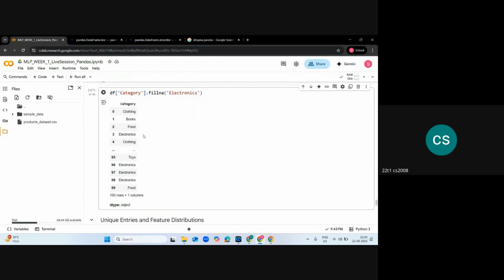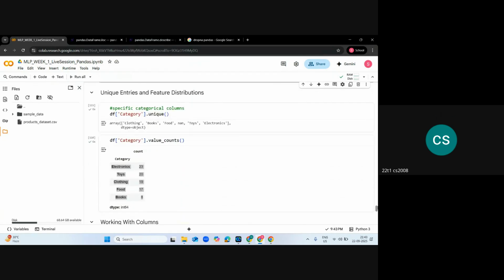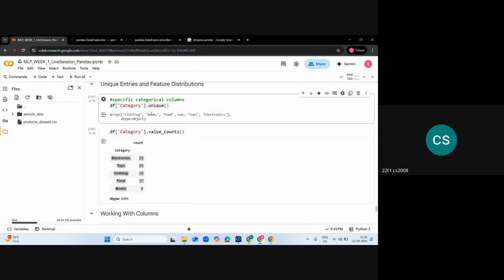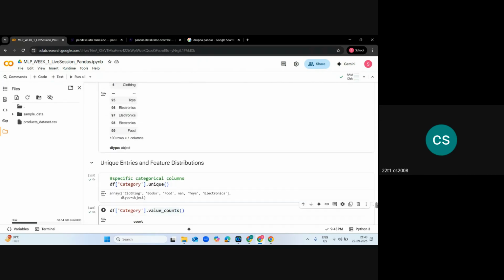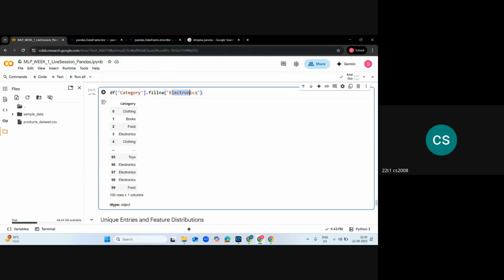For the categorical column, which was this category, we have filled it with the mode, right? There is no direct method of calculating the mode, so we have to use these methods: unique to get an idea of what the unique categories were, and then value counts to see which category was most frequent among all the categories. And that we found as electronics, so we can simply now use fillna and fill it with electronics. That's it, right? So clear so far? Any questions on this?